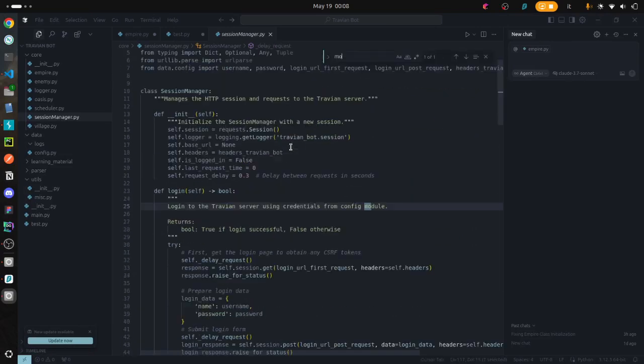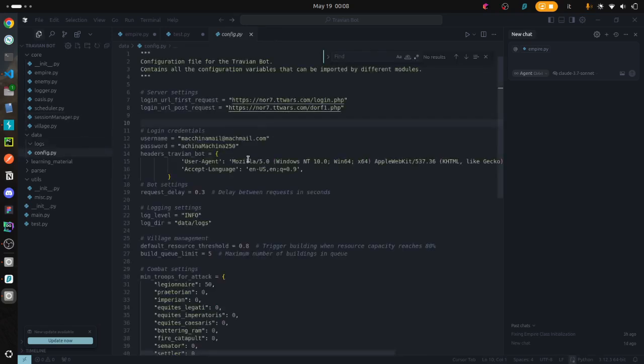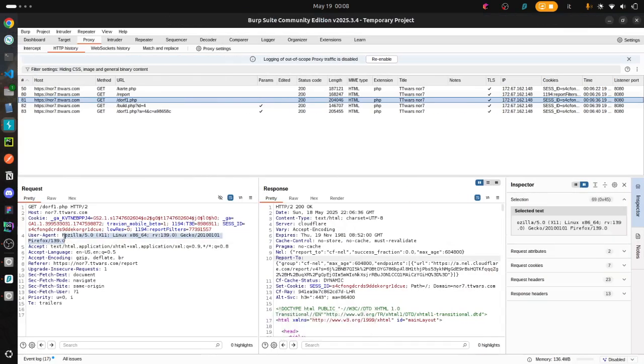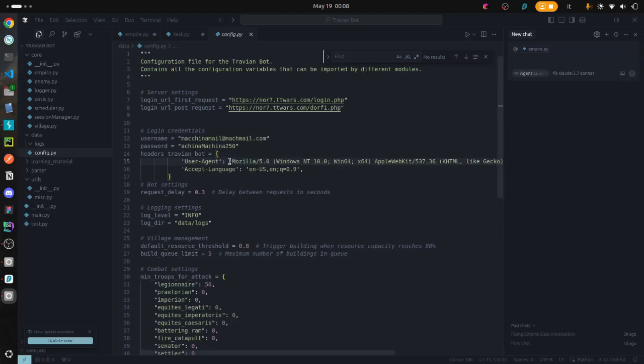I saw a Mozilla somewhere. Maybe I've moved it in config. Here it is. User agent and accepted languages. Okay, let's copy the user agent so that we will use the same user agent in our requests.